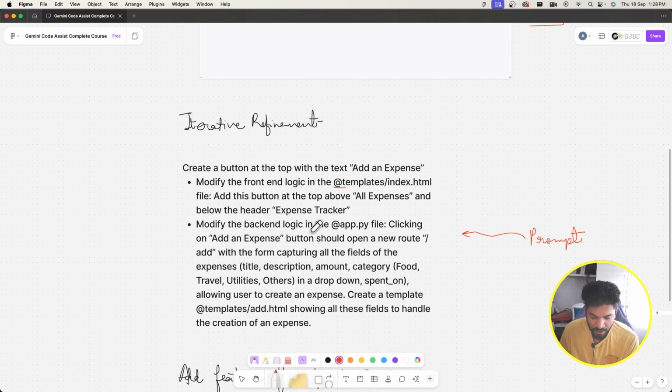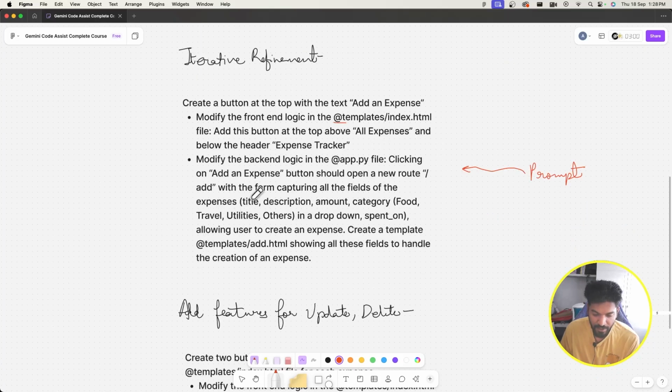Modify the backend logic in the app.py file. Clicking on the add an expense button should open a new route /add with a form capturing all the fields of the expense: title, description, amount, category in a drop down, and spent on. Spent on is when this expense was spent, let's say 5 days before or 1 week before, and we should allow the user to put this date as an input.